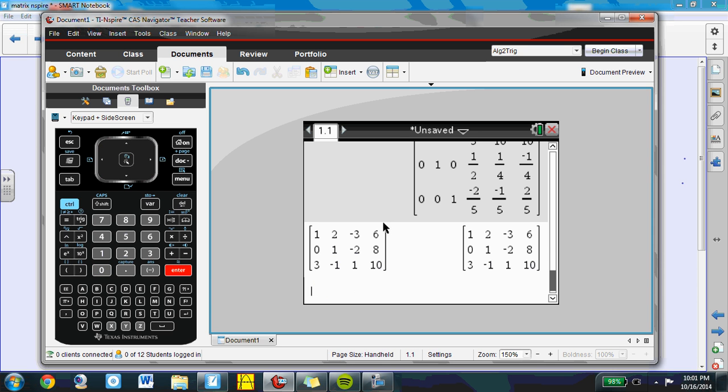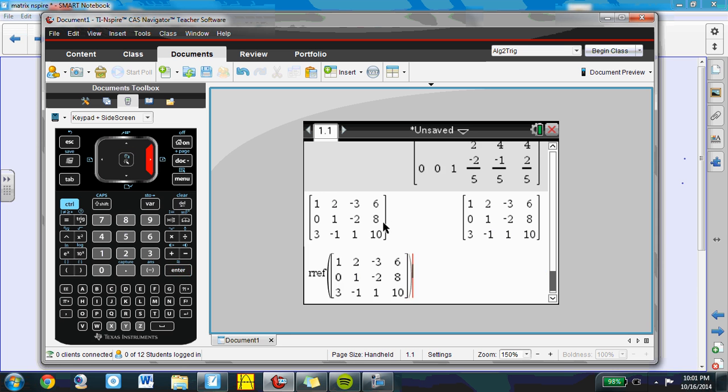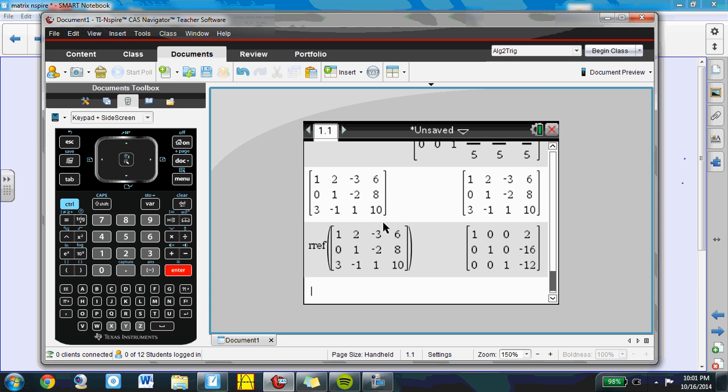And what do I actually want to do to this? So I could go to the end and hit enter. I could ask to RREF it, and I didn't open my parentheses. Go up, grab it, hit enter, and I've got my solution of 2, -16, -12. Okay.